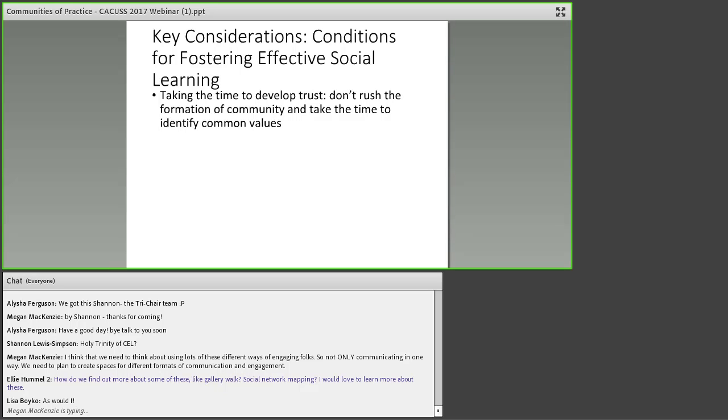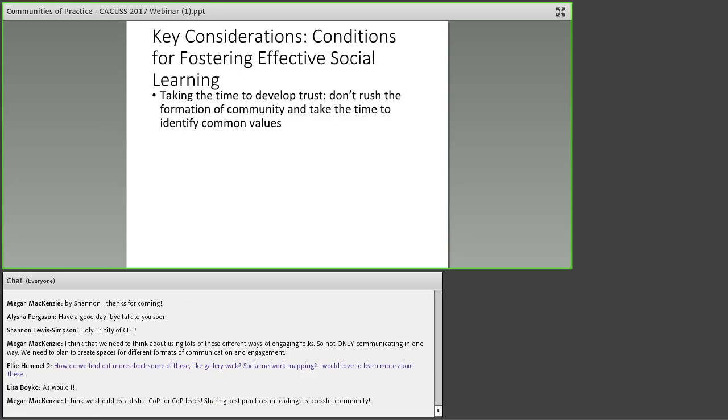And so I mentioned earlier on that the people who are part of a community of practice define what that community is. And with that in mind, that means that every year a community is going to look a little bit different. And this trust and developing and identifying common values needs to continually take place. And so I would encourage you to think about that, especially if you're a community leader who's been involved in your community since it started.